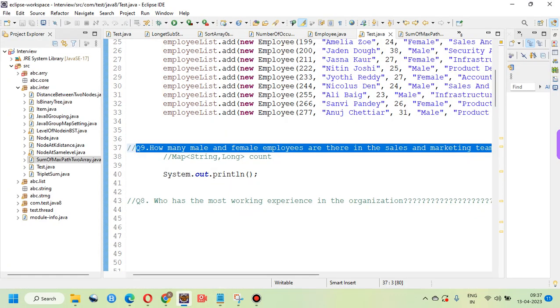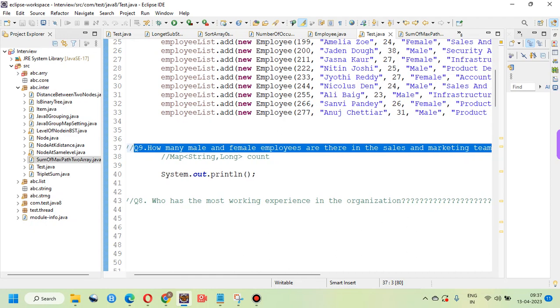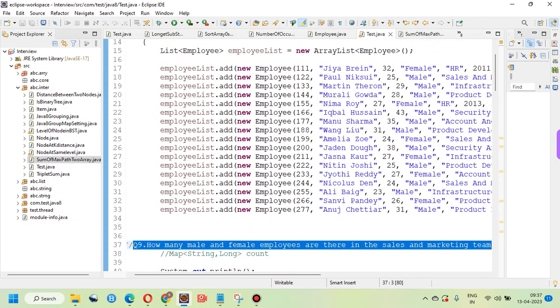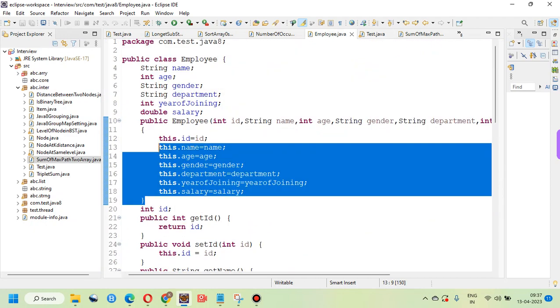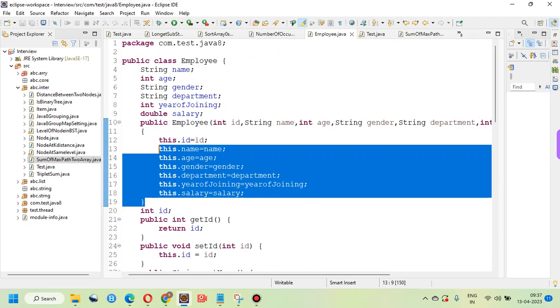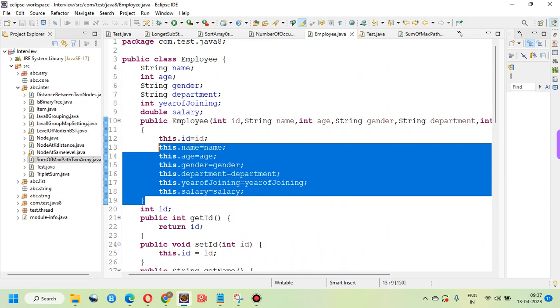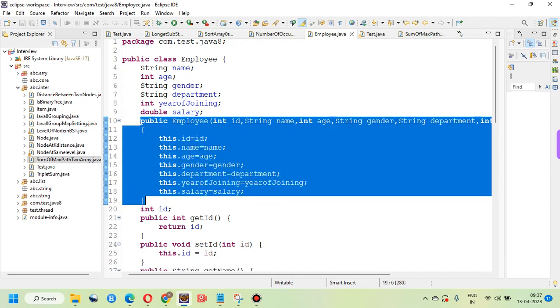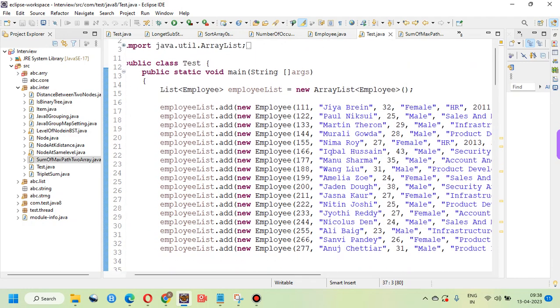Just as an example, go to my Eclipse tool. I have an employee class with employee name, age, gender, department, year of joining and salary. Then these are my setter and getter methods and my constructor, which helps to initialize the instance variables at the time of object creation. Then we'll go to the test class main method.